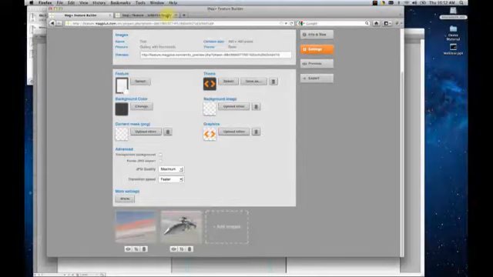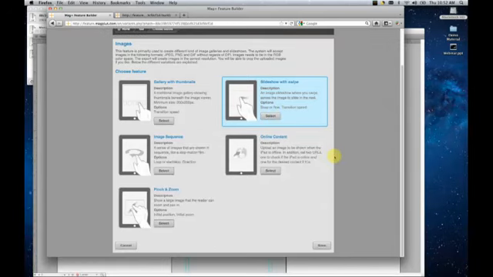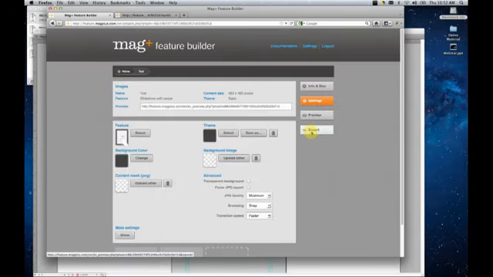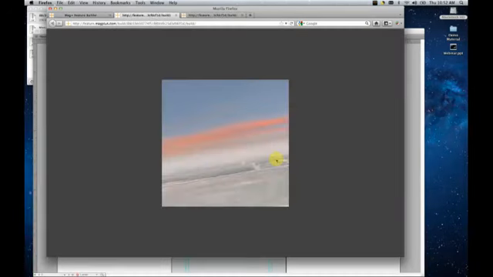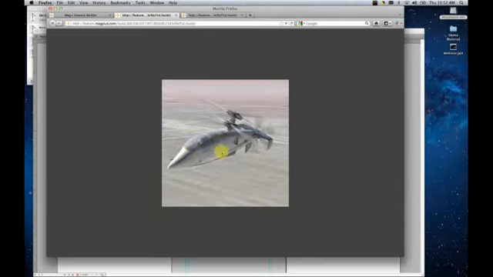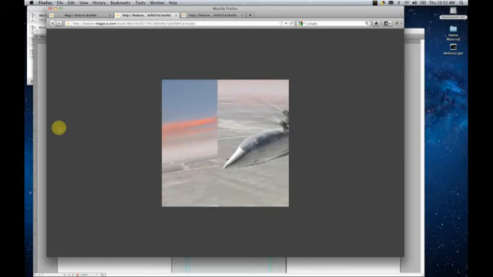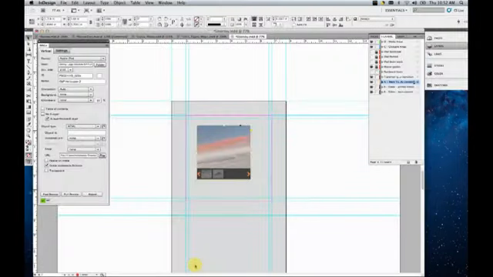I can always go back up to my feature builder and say, you know what, actually I don't want it to be a thumbnail, I want it to be just a simple swiping slideshow. Hit the save button, preview or export. Now you can see I've got a slideshow that doesn't use thumbnails, but it's just swiped. Lots of options for how to do that, lots of interesting things you can do with HTML.